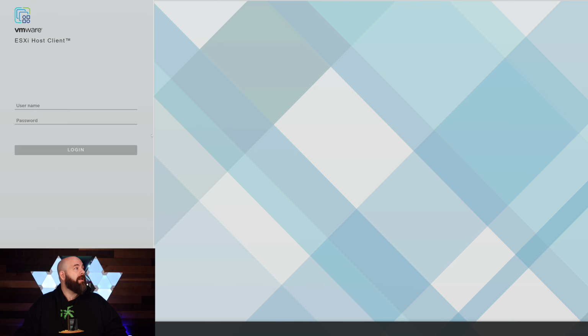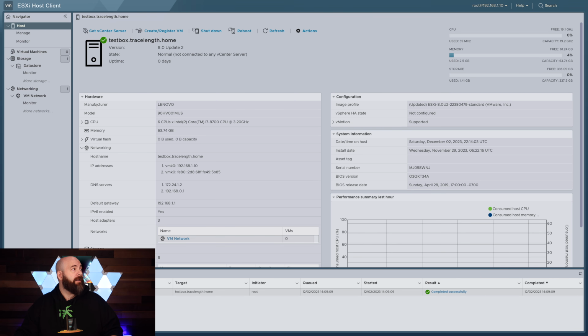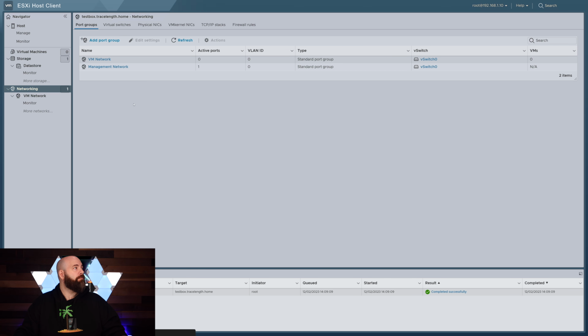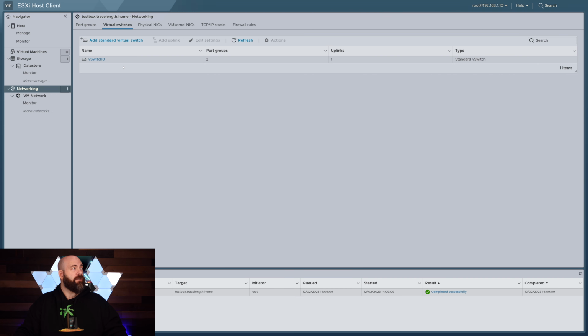And we're gonna log into that with the username root, which is the default, and the password we set during install. And you can see that this is fresh, this is brand new. There's nothing running on it, no virtual machines, a single data store that was built during the installation, and the default port groups of VM network and management network, and under virtual switches, just vSwitch 0, which is the default.